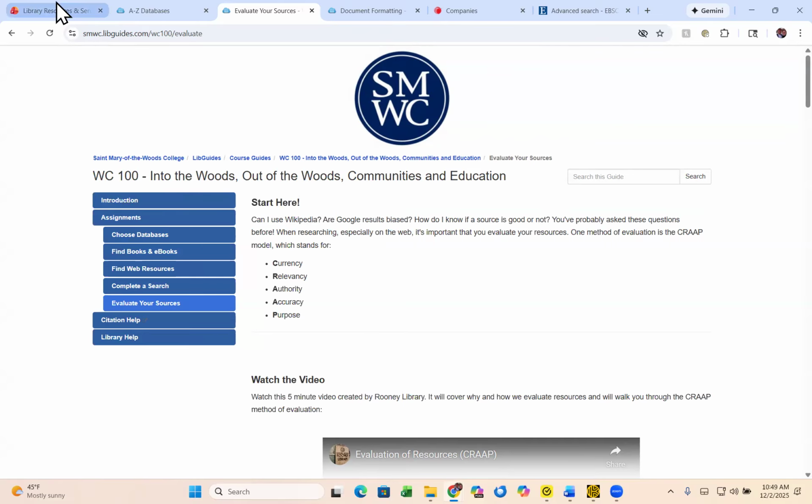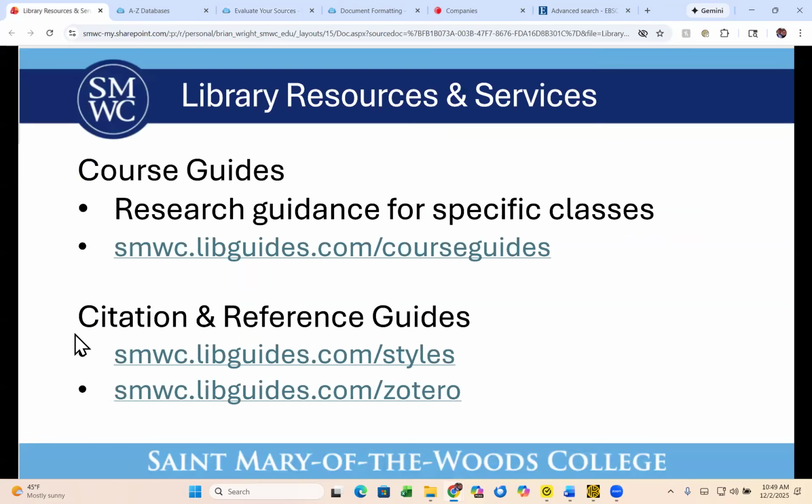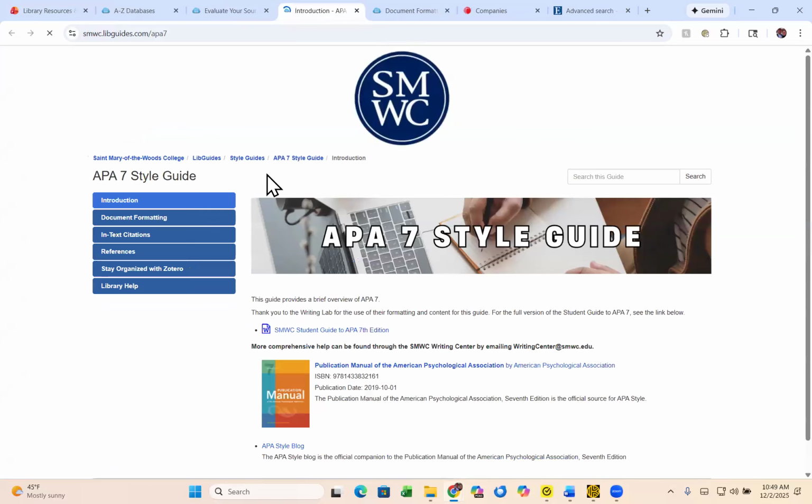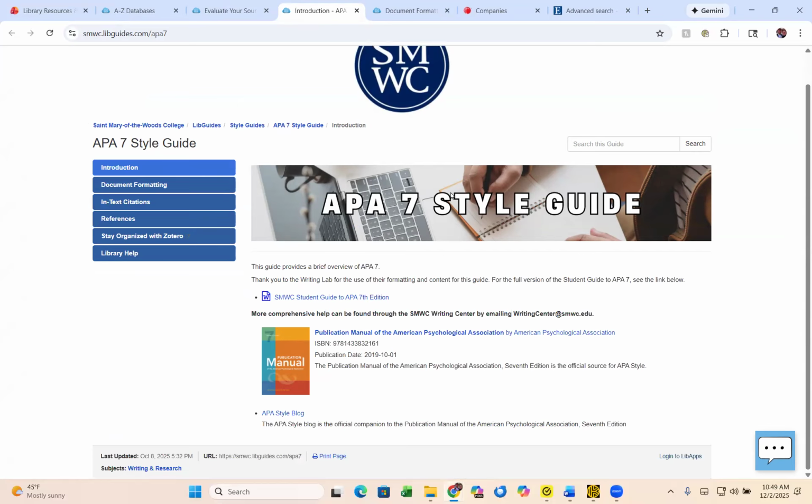Want to highlight here next our citations and citation guides. Underneath each of the guides, whether it's a course guide or a resource guide, there's this section on citation help. We remember we saw this page before that shows you, in this case, the APA 7 style guide. But one of the tabs listed is the section on staying organized with Zotero.